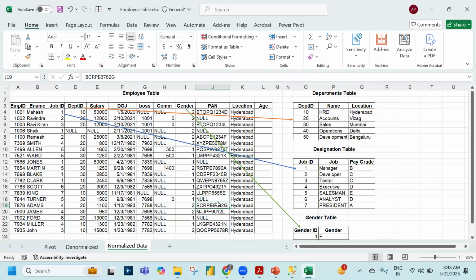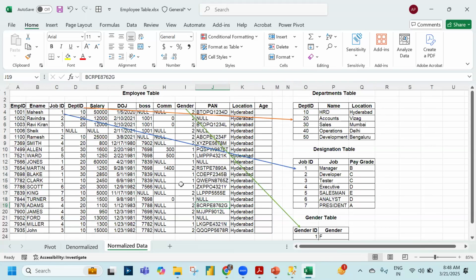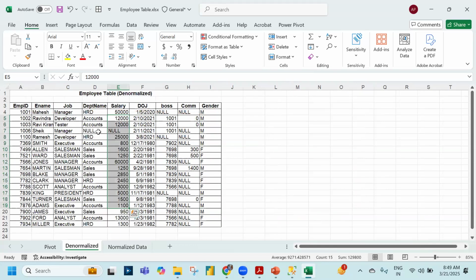Now tell me, the previous example is easy or this example is easy to get these metrics? The total salary paid by the department or the average salary paid by the department are different things I asked you, right? Which data set you find it easy? The previous one or the current one? Previous one. The previous one, right? Perfect. So the previous one is a denormalized data. What is denormalized data? Each and every data point is available in one table itself.